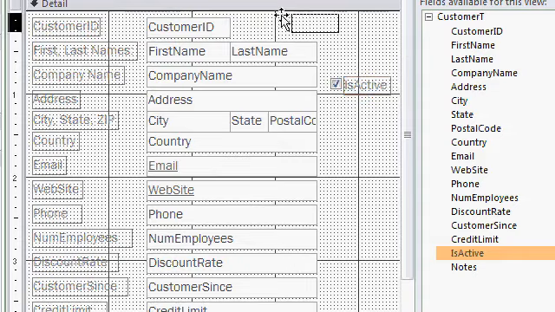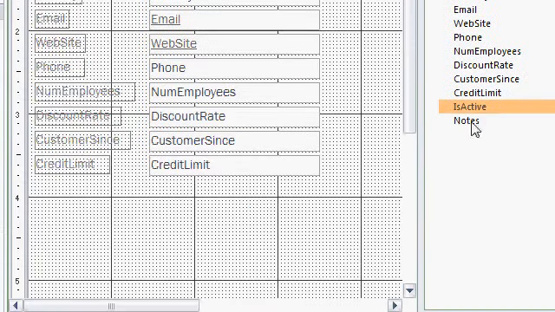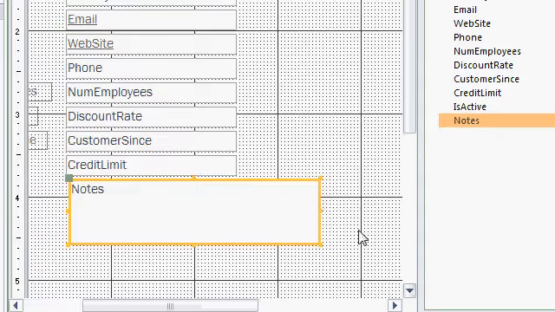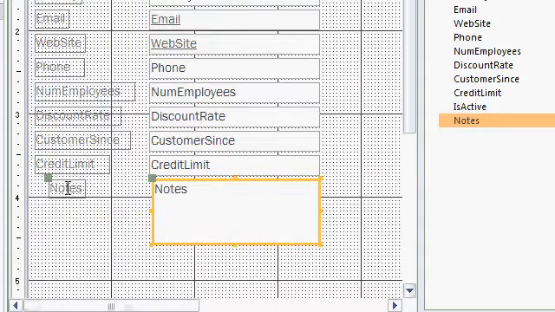And I'm going to slide it right up here next to the customer ID. All right, looks good. And finally, we have a notes field. I'll click and drag and drop that down here. Notes is a memo field, so it comes in pretty big. So again, I'll scroll over and just resize that a little bit so it fits better.